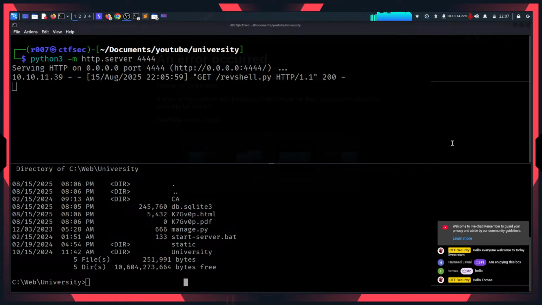Okay, good. We have manage.py. We have some PDF file here. We can try to download some of these files. For example, I think I'm more interested in the db.sqlite. So this might probably be the database within the application. So we also have some other directories as well.